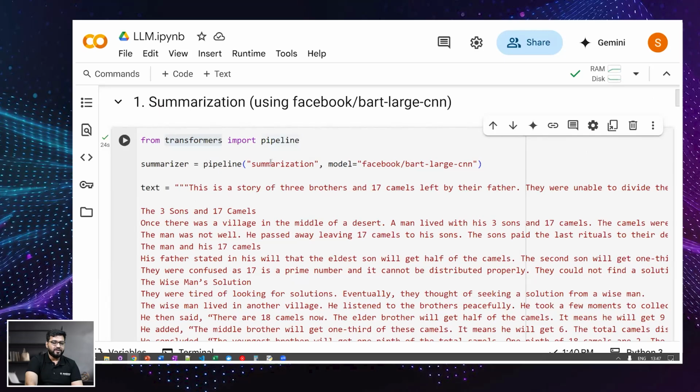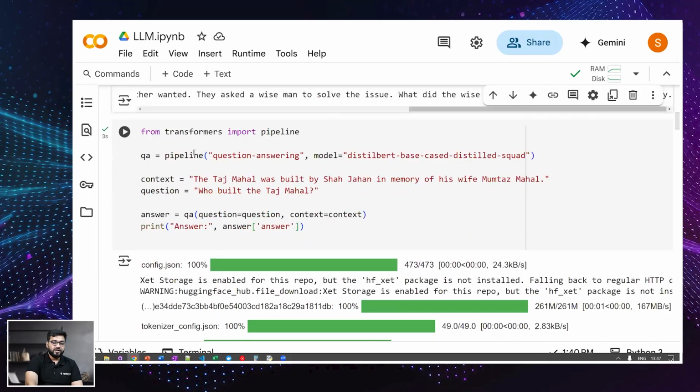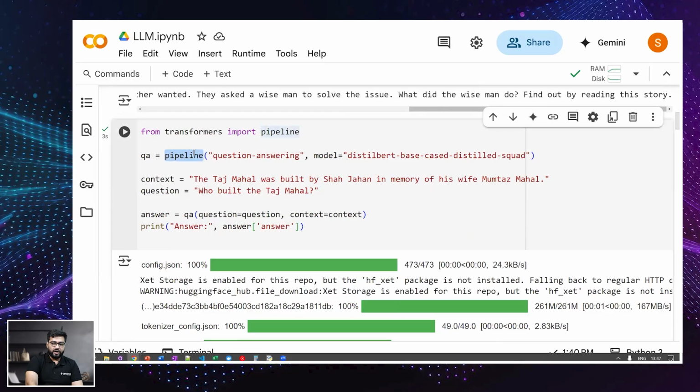Inside the pipeline function, we made use of the summarization task. Let's use it for some other tasks here with another model. Again, we have made use of the pipeline function with the question answering task to create a question answering chatbot. The model we have used here is distilbert-base-cased-distilled-squad.